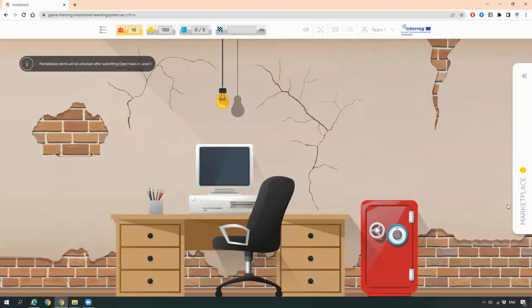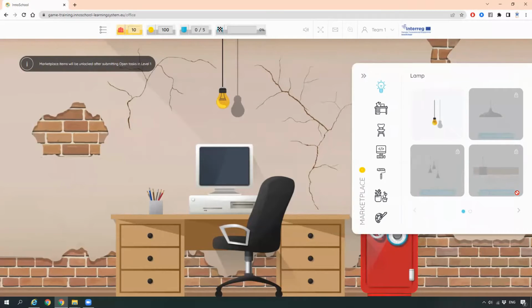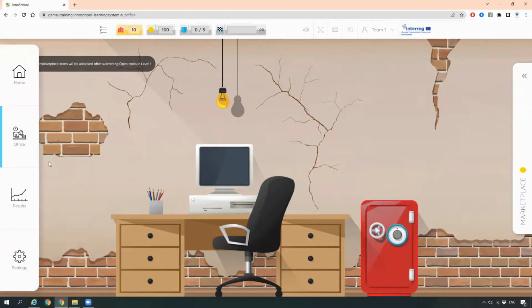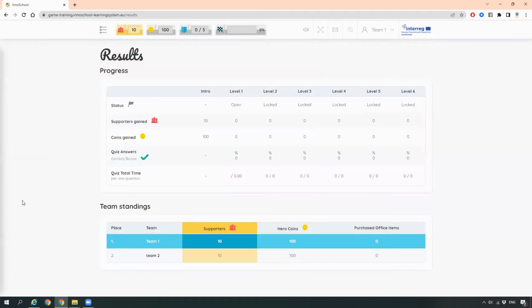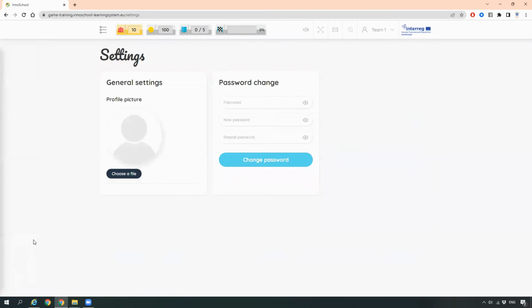When the office is visualized, Marketplace menu could be shown on the right side of the screen. The Results button, displaying statistics about the results of the team and classes. And the Settings button, allowing you to add a profile picture and change your password.